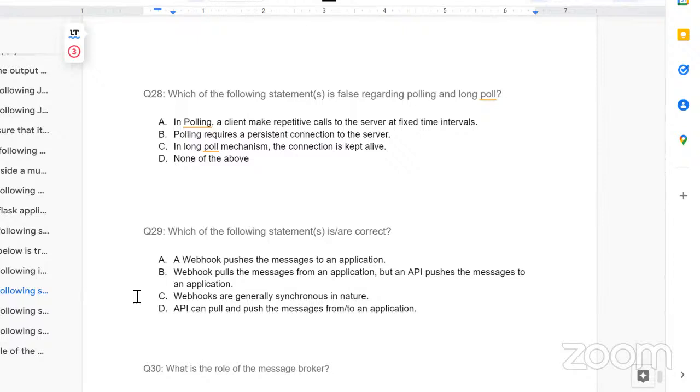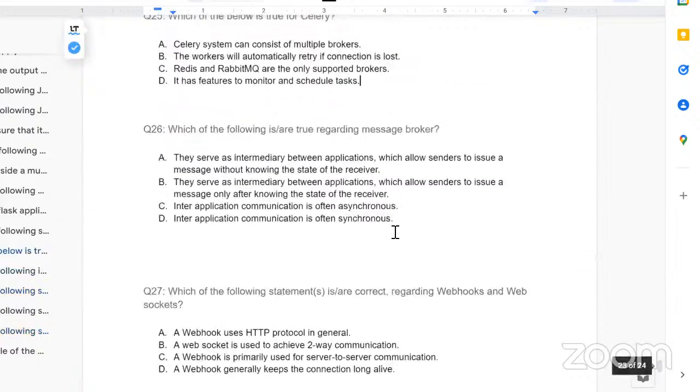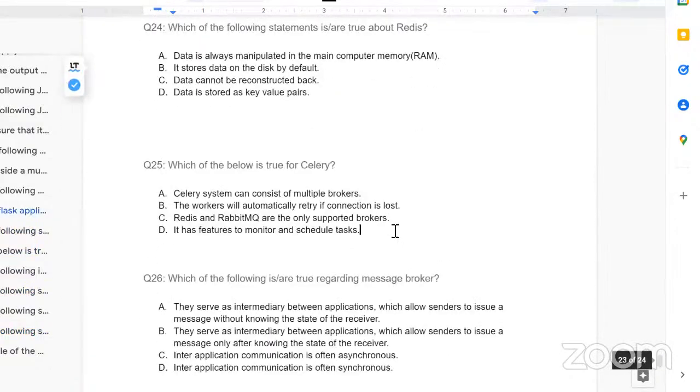Any doubts in this? No, sir. So the next question is again, I guess we have already discussed about message broker somewhere.